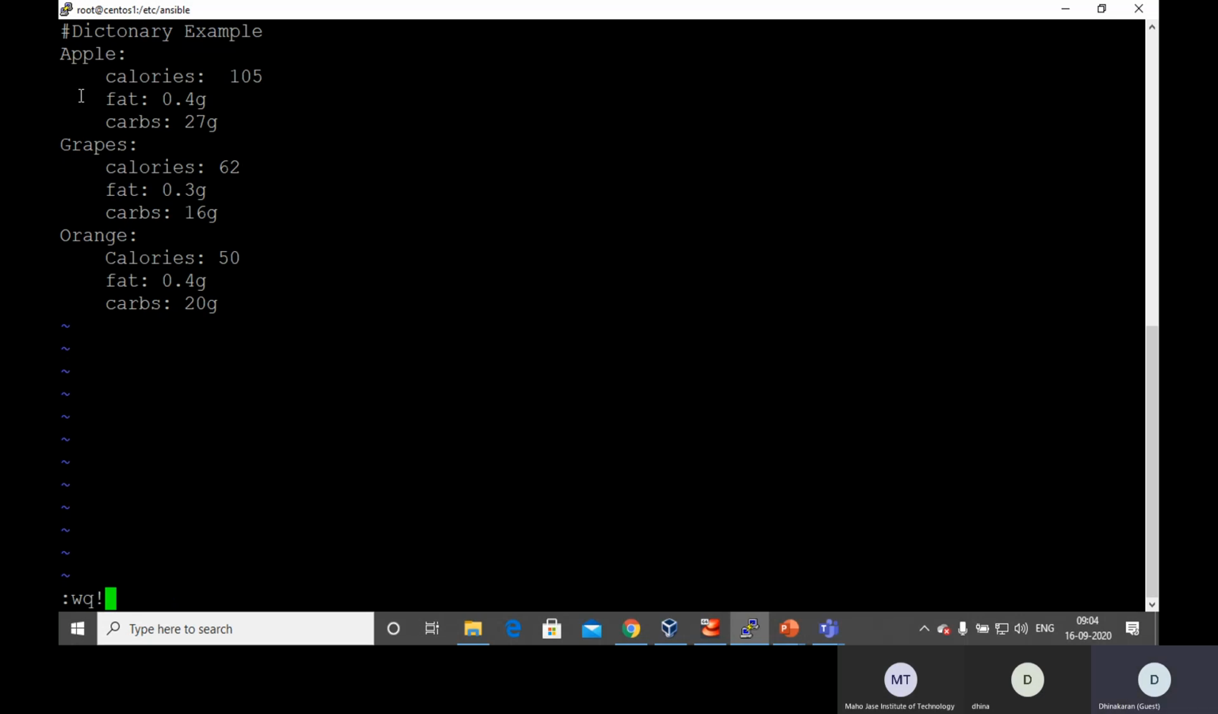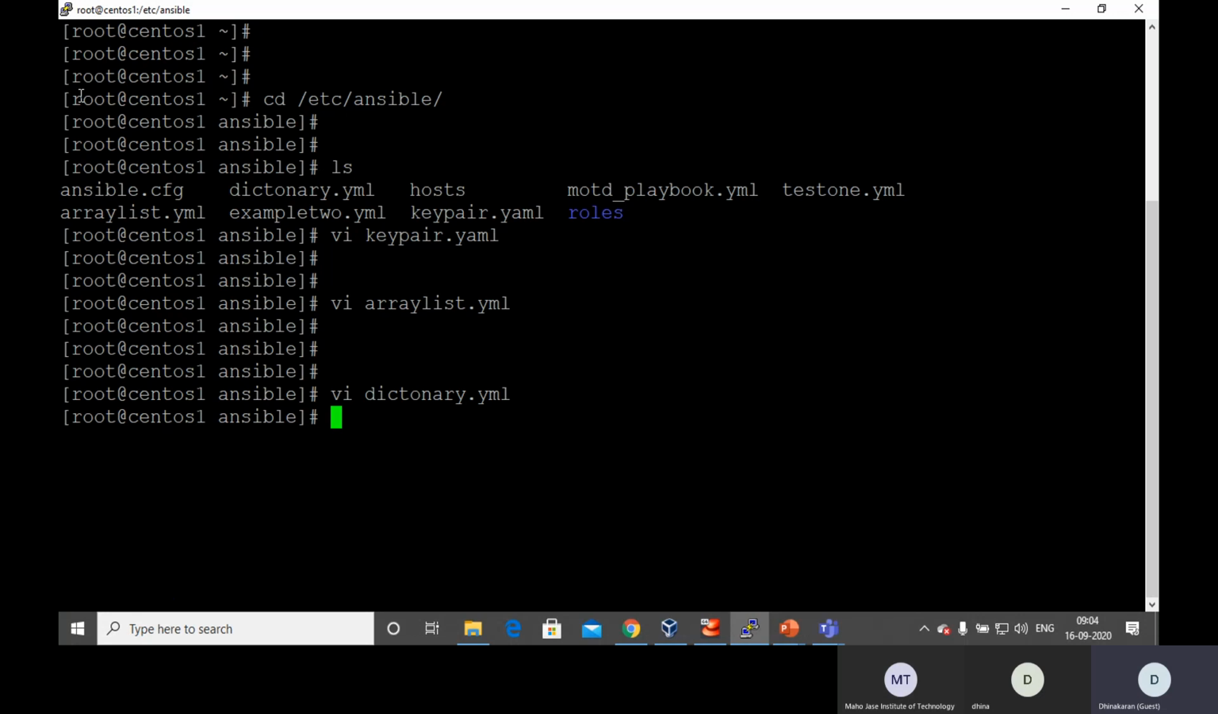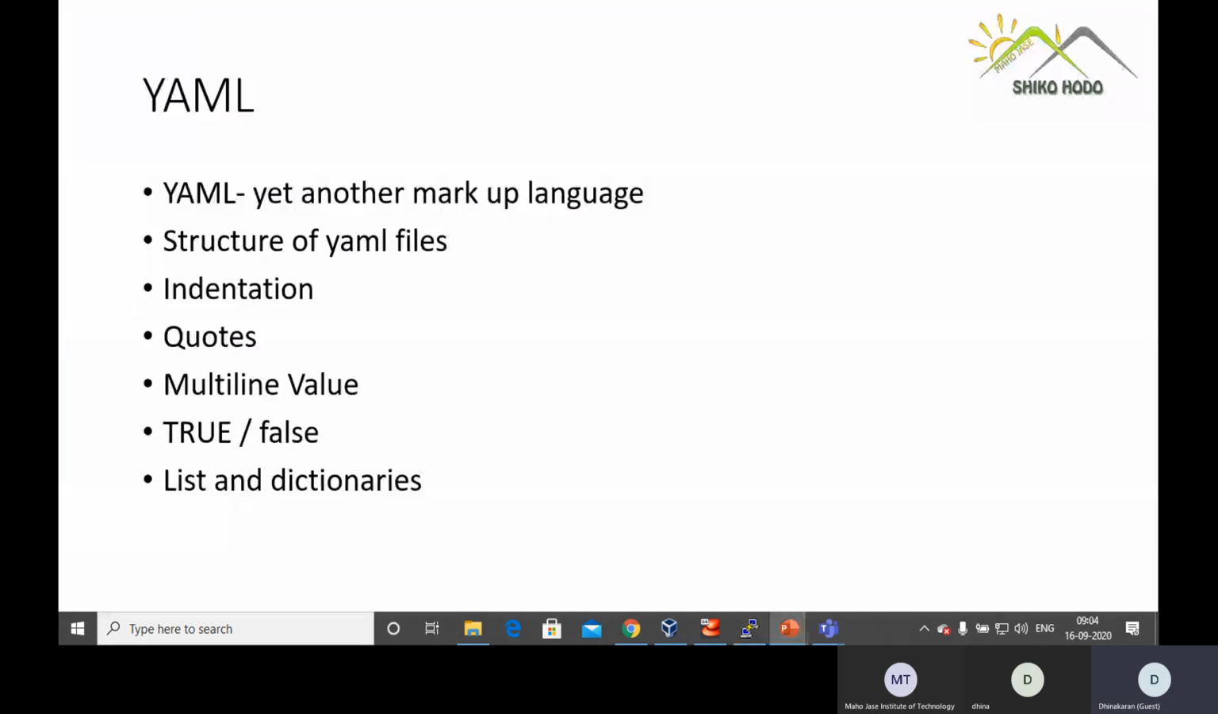This is all about our YAML, and when you're writing again, I'm coming to the YAML. We are going to write our YAML for it. You can easily convert from Ruby to a YAML file. It is very easy. What are the advantages of YAML?